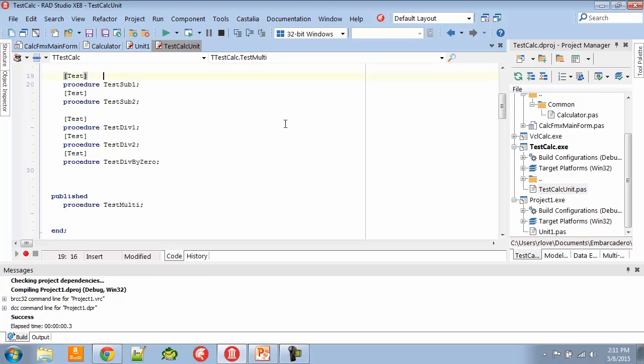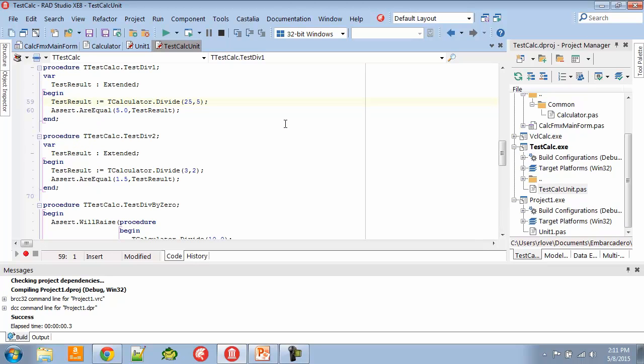But division becomes a little different. Division, we have exceptional behavior. Alright, so let's start with test 1. I have 25 divided by 5. And I can say, are they equal? And because this will map to an extended, there's an overload for it. If I just put 5.0, I can get the compiler to recognize that it's extended, and it'll work. The next one of our tests was this test 2, which is 3 divided by 2, so I expect 1.5.